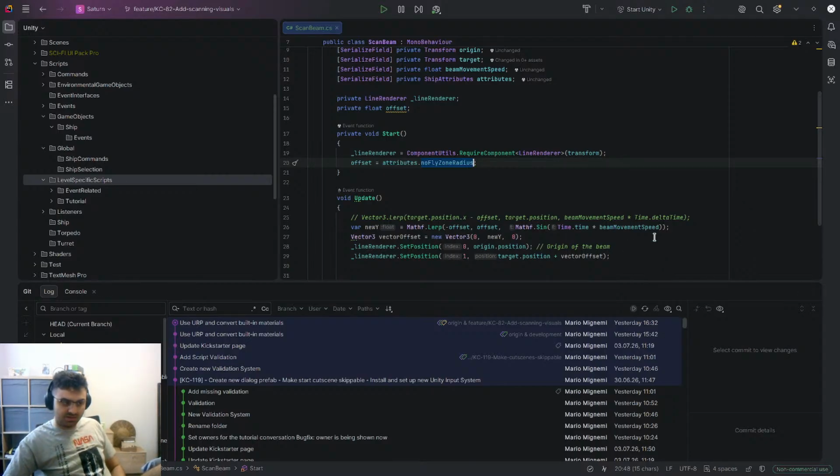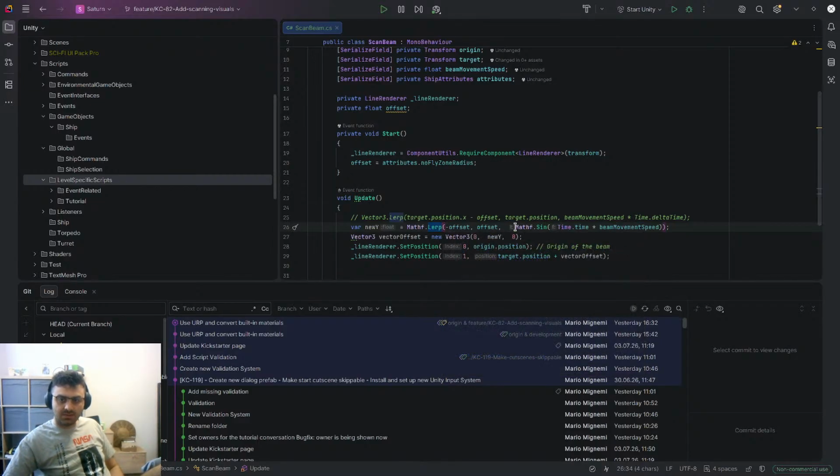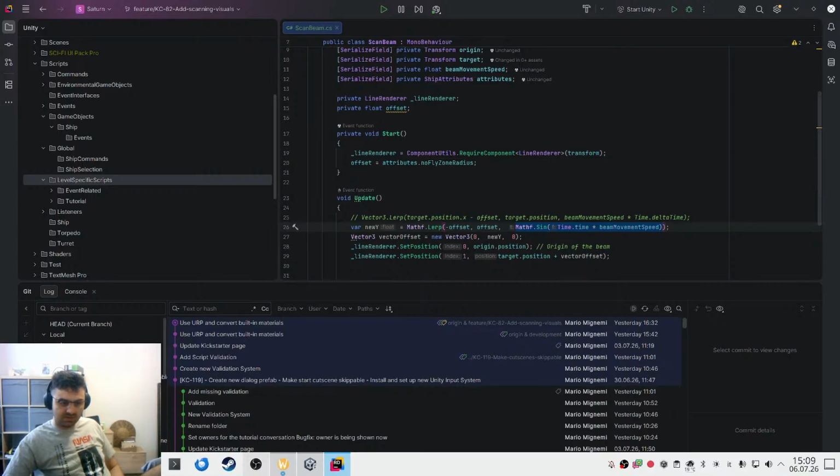The problem is that if I want this ray to go up and down to simulate a scanning, then I need to lerp and have, as a speed of movement, something that fluctuates between plus and minus. So that's why I have this thing here.